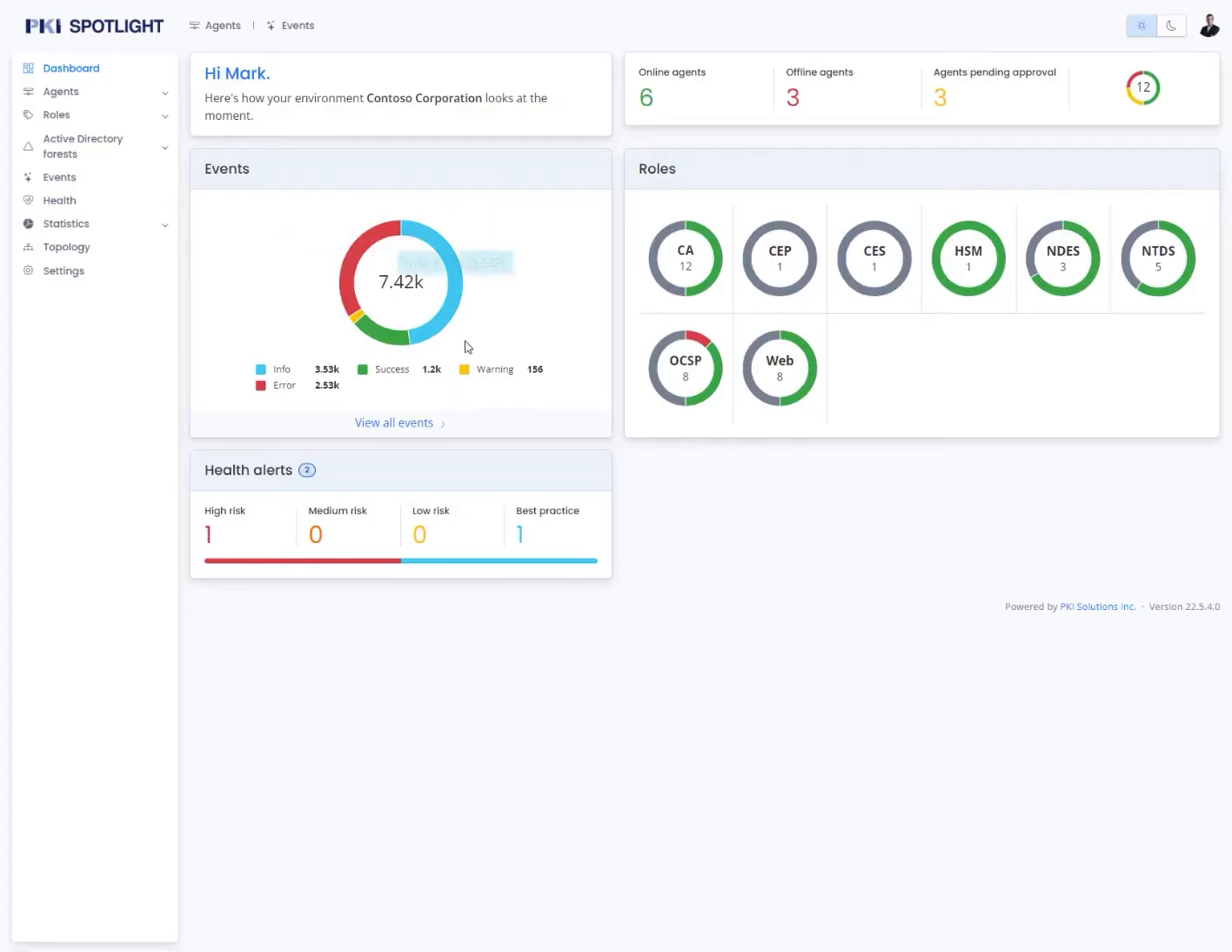So in PKI Spotlight, we're actually integrating those assessment items into PKI Spotlight. And more importantly, it's going to be in real time. So you can see here on our portal that we have our health alerts, and there's one high risk and one best practice that's being alerted right now. Now this is under development, so there's not a whole lot to be able to show you at this moment. But as I said, this is in our Q2 release.